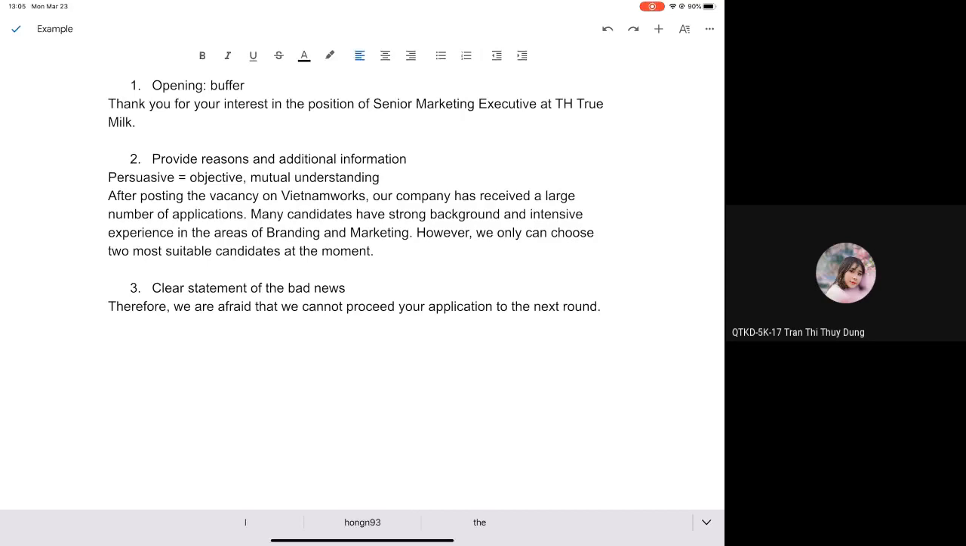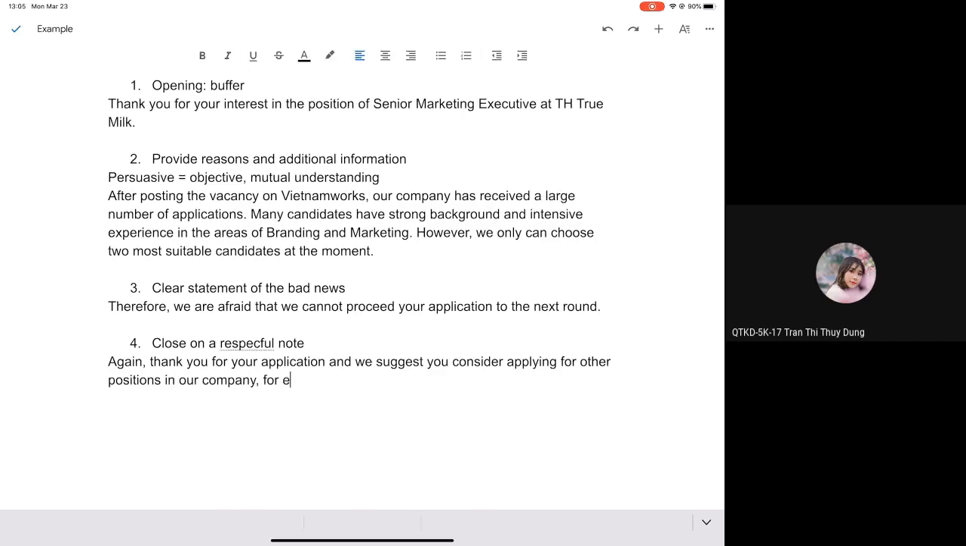Okay, and then close on a respectful note. So you can say: thank you for your application. And we suggest you consider applying for other positions in our company, for example, the vacancy of junior marketing executive at this link. And then you provide the link of the job description for junior marketing executive.